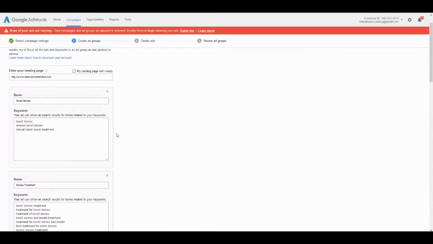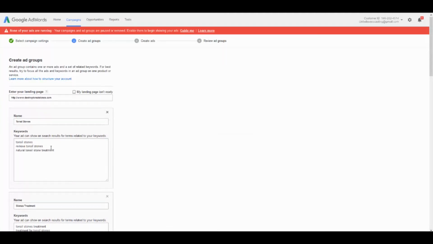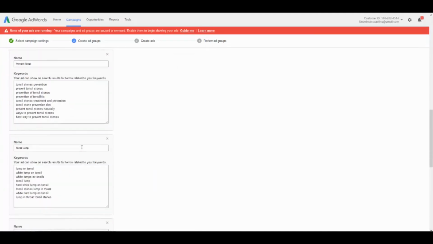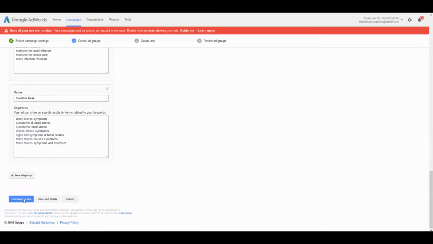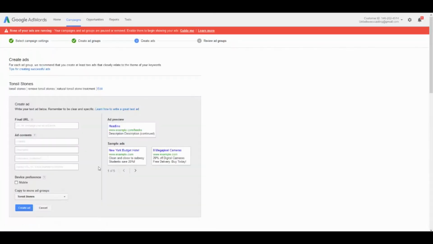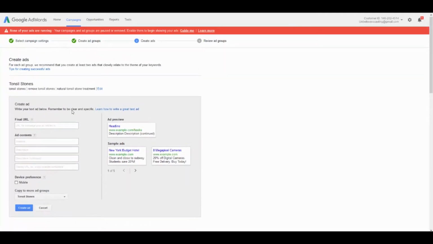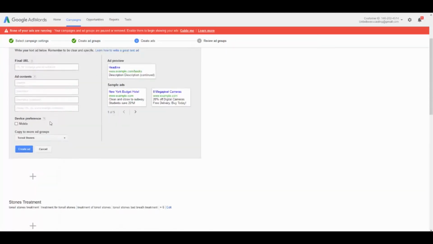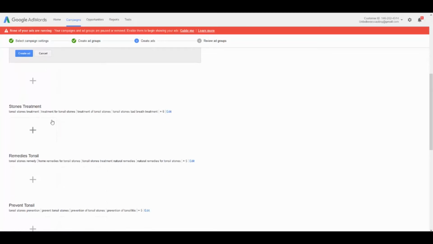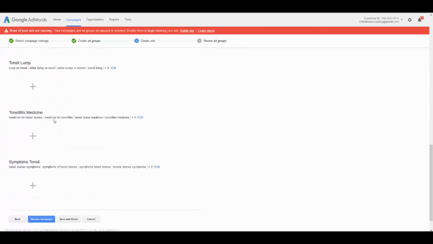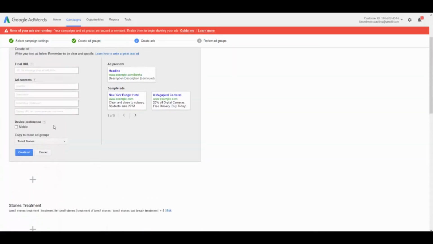So they gave me some really good options based on my landing page, and then I'm going to stick with this one that I've already started working on. And let's go ahead and go to continue to ads. Continue to ads. And this is where we're going to create our advertisement for our initial ad group here. So tonsil stones. So let's go ahead and choose here different ad. You can create a new ad for each ad group that you've created as well.